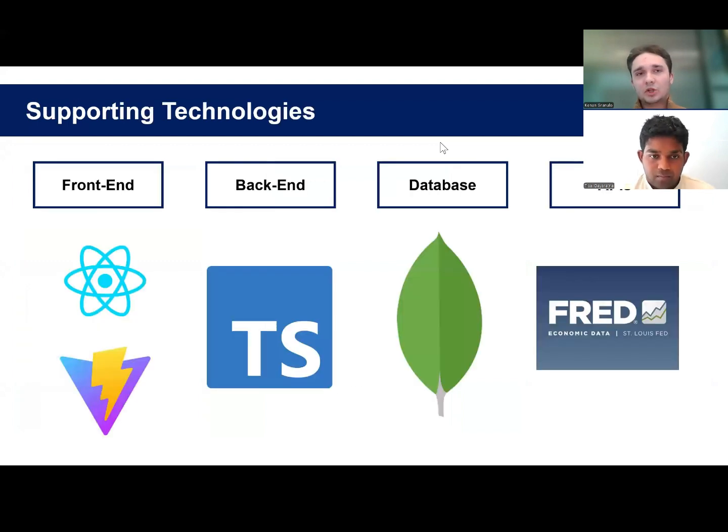I want to kind of delve into the supporting technologies that we used. With a full stack application like this, we had to consider the front end, the back end, the database, and the different APIs we were going to use to be able to extract the most value. For the front end, we used React and Tide. For the back end, we used a mix of TypeScript. For the database, we used MongoDB. So we used a non-relational database to be able to leverage all the information that we had.